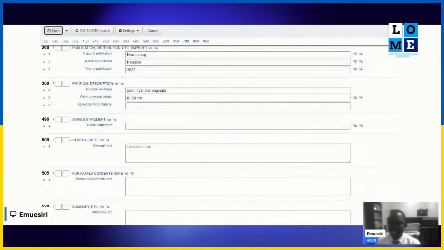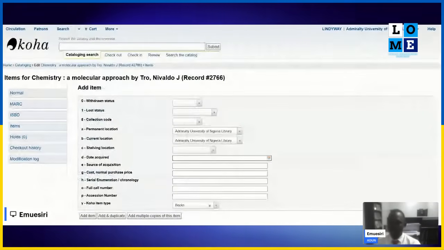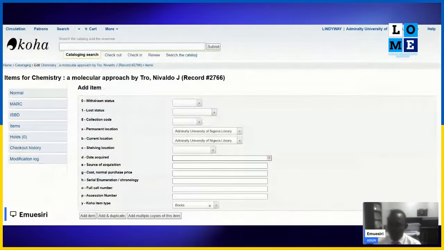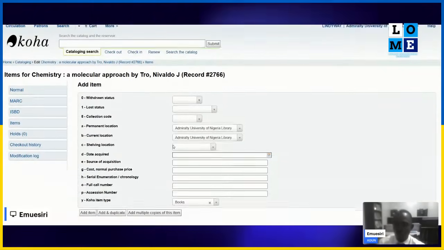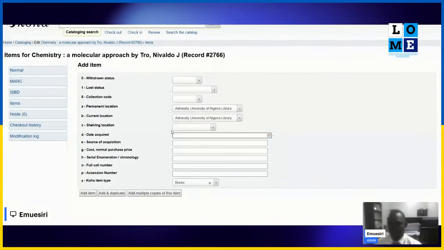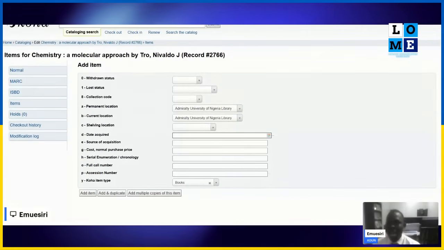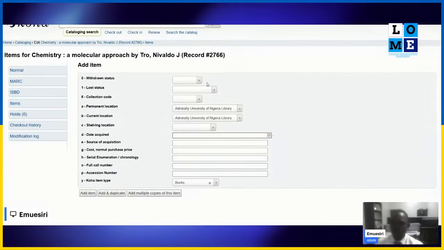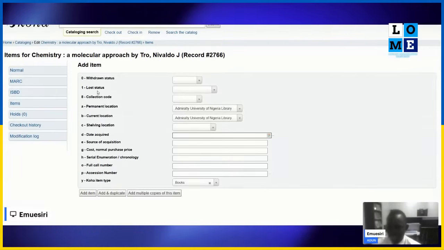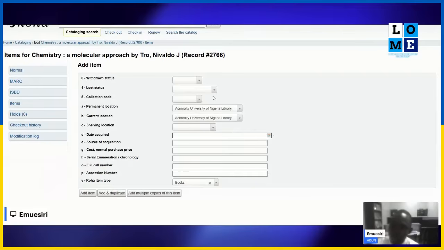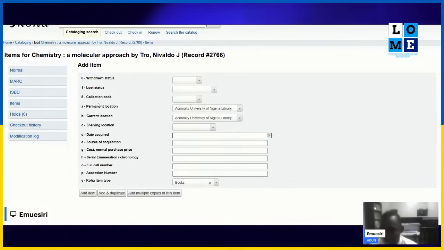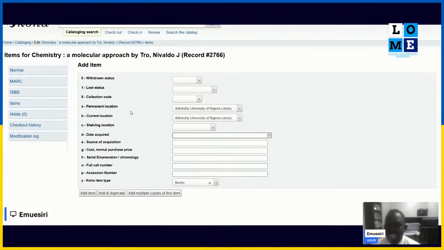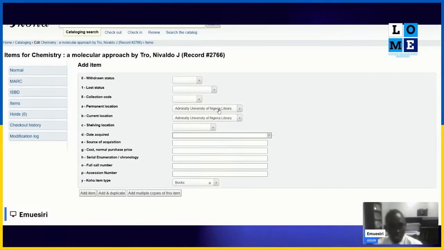Now that I've saved, it's going to save the information to the COA software. It has saved. And what has come up now, this is what you call item. I will now add item. Withdrawn status. No, I don't want to do that. Is it lost? No, the book is not lost. Collection code. No, I don't want to talk about that. Where is the permanent location of this book?